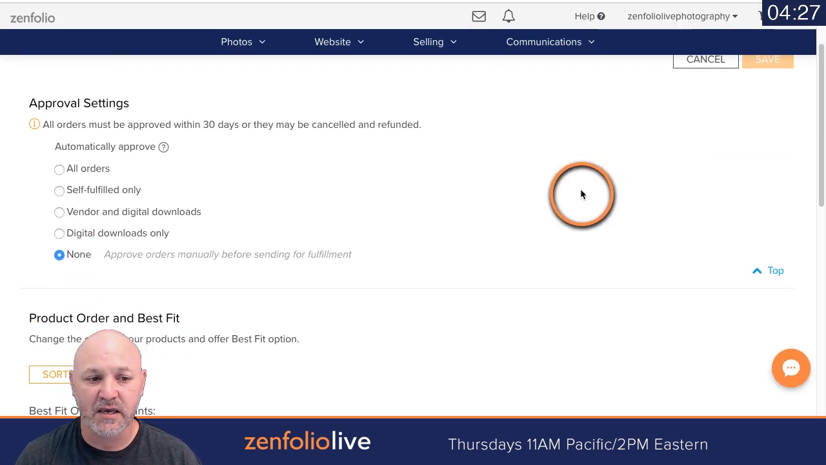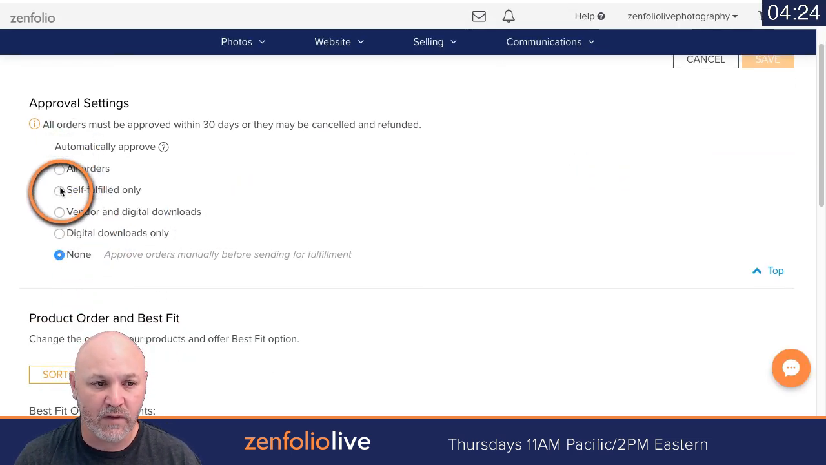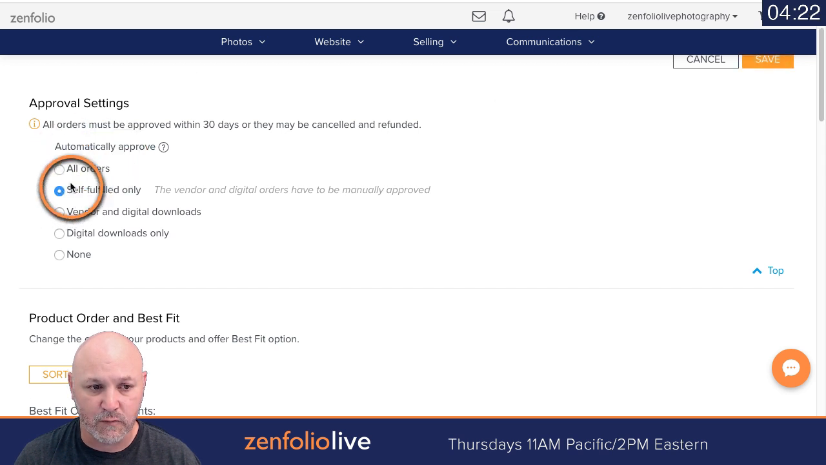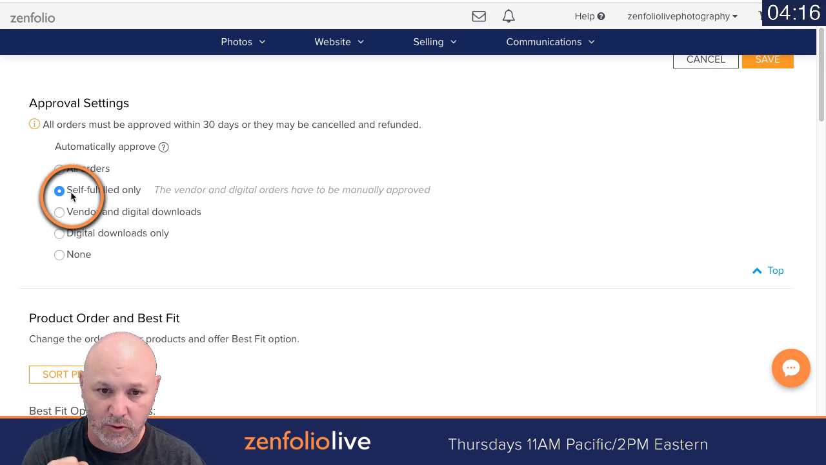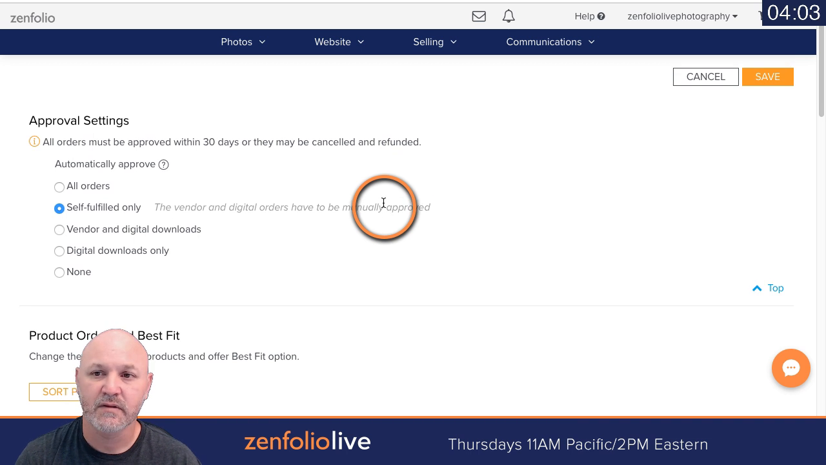And this is where you can say, I want my orders to be automatically approved. So for self-fulfilled, it's going to automate that process of actually accepting the order, and you don't have to accept it. And so it's one less step that you have to do. You'll still get a notification that you get an order. You just don't have to click that accept button for each and every order. So it takes that step out of it.